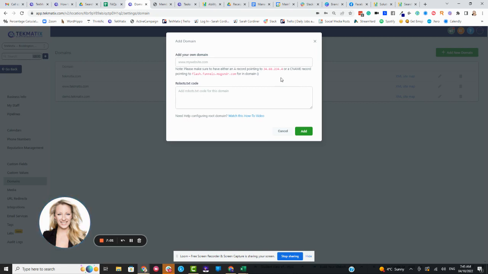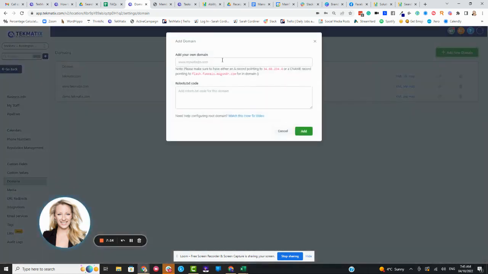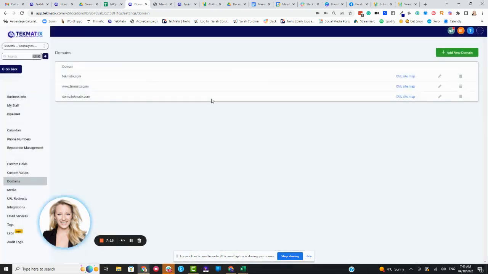So there you go. That's how you're going to add domains. Now, the cool thing is you can have multiple domains here. So I've got TekMatix here. I might own fairygardensomething.com, right? So I can actually add another domain and I can have fairygardensomething.com here as well, meaning that inside my TekMatix account, I can create different websites with different domains and host them all in this one TekMatix account. I can create funnels for different businesses inside your one TekMatix account.